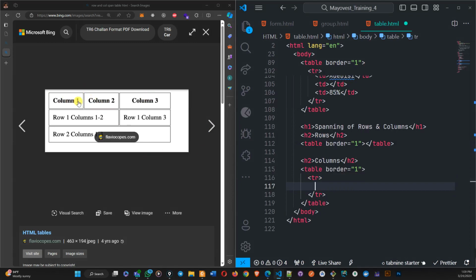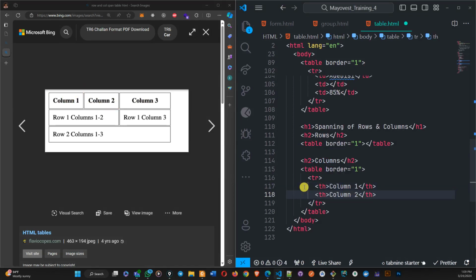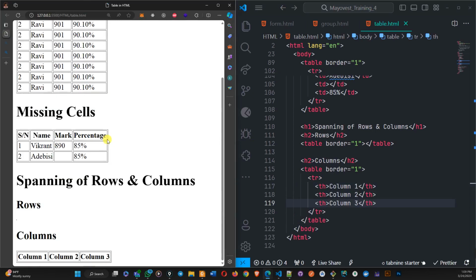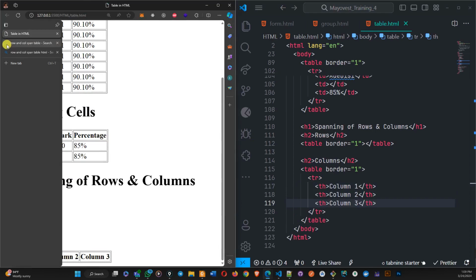If you look at the type of cell they are using there, this is a heading cell. So here I need to use my TH, and inside it, I will have column 1. It doesn't need to be this; you can use your TD too, just that I'm using what is there. If I save it and go back to our page, you're going to see that we have column 1, column 2, and column 3, which is our first row.